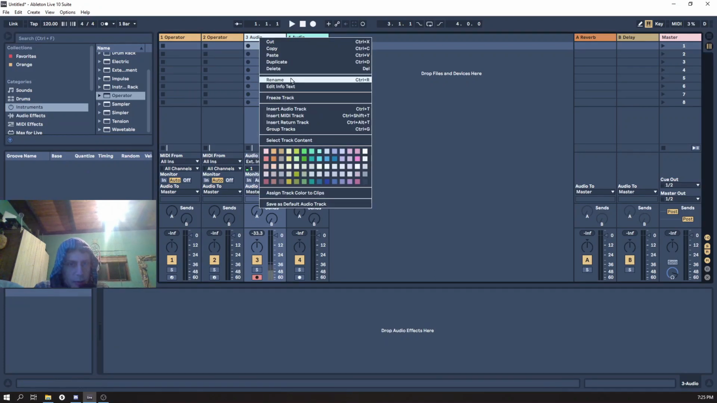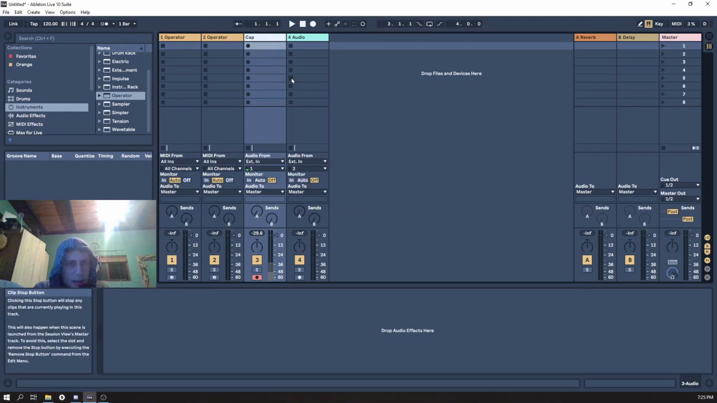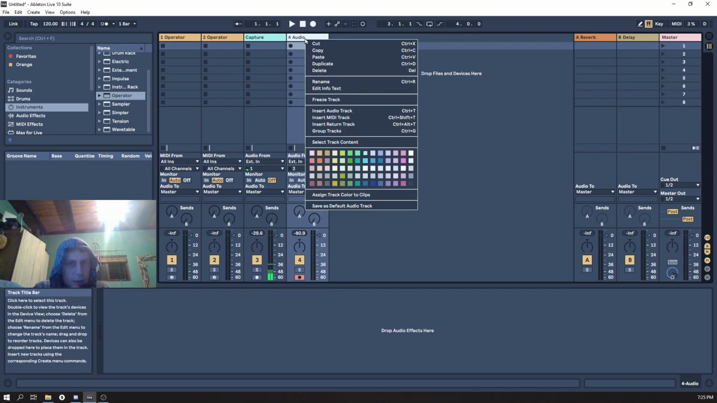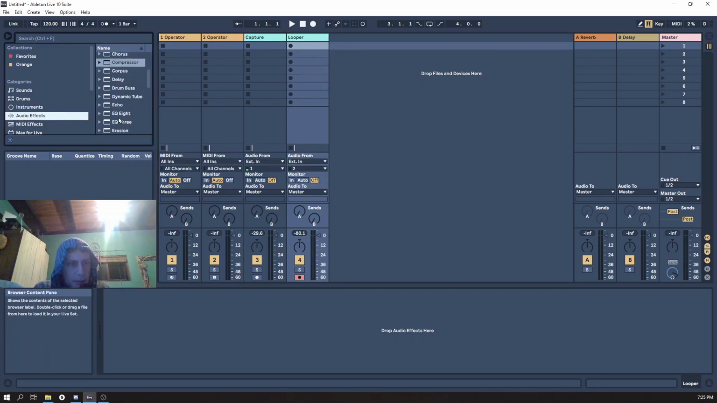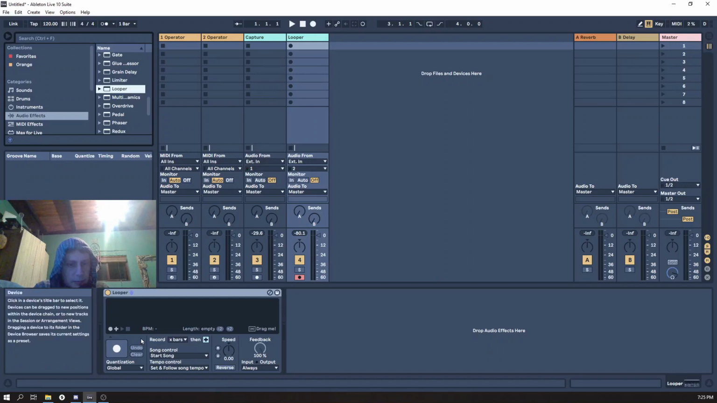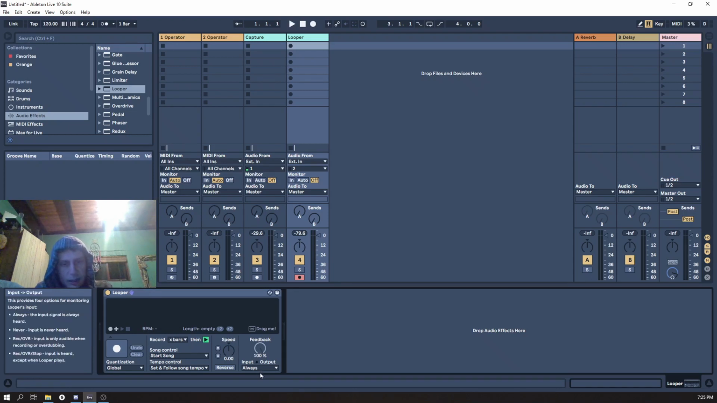And I'm going to call my first audio track capture. Call my next audio track looper. I'm going to put my looper audio effect on the audio channel. I'm going to set this one not to overdub, but to play instead of overdubbing when it's done recording. And I'm going to tell it not to ever play into the master. Don't ever output.